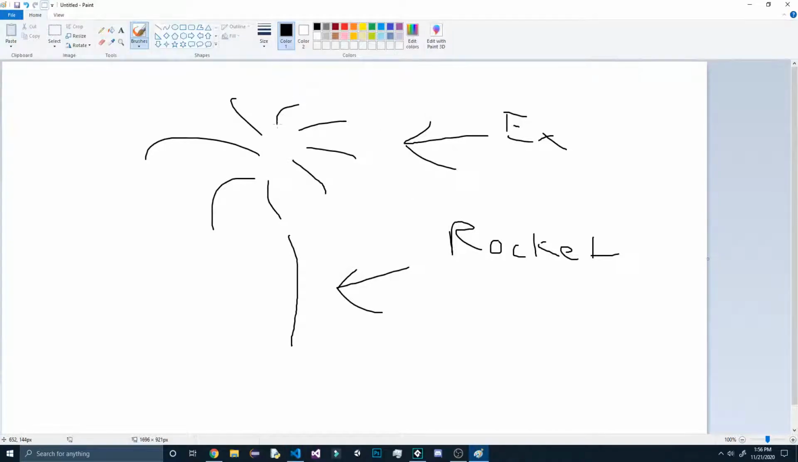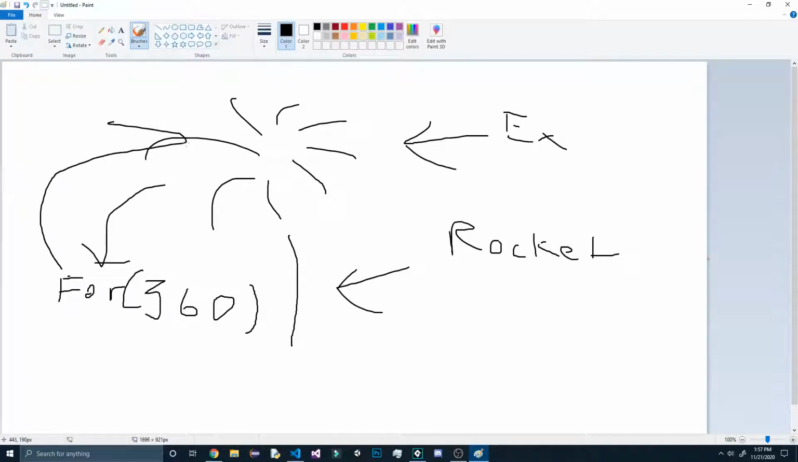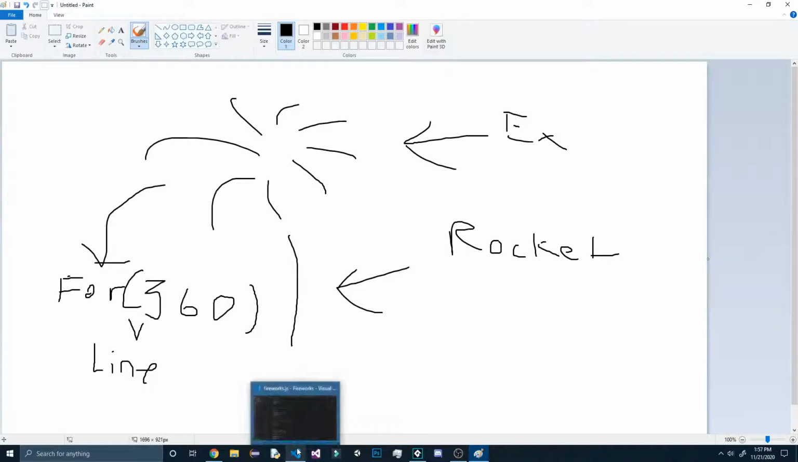Right. So we need to get out this explosion, which you can achieve with a for loop. I'm just going to structure this out. So we have a for loop, and this is going to take in 360. So we're going to enumerate this 360 times to create a circle, because that's how many degrees a circle is. So for 360, we want to make a new line, right? So it's going to create a new line.